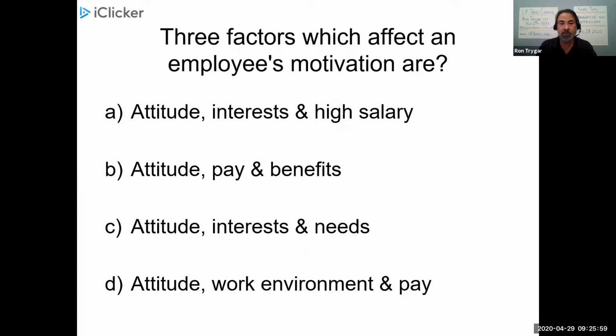Which of those statements is the correct one that would affect an employee's motivation? Well, if you were paying attention through this, you'll find that it was letter C, attitudes, interests, and needs.